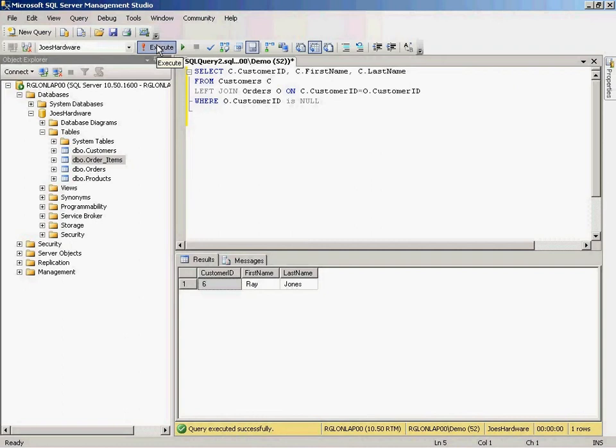By using the left join, we are saying show me all the records in the customers table and those from the orders table where there is a matching customer ID. Furthermore, we are using a where clause in conjunction with an is null to say only return the customers where the customer ID does not exist in the orders table.